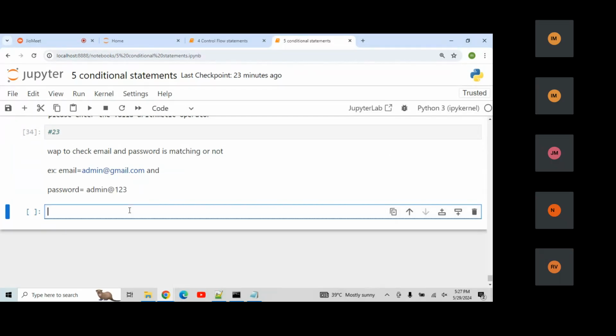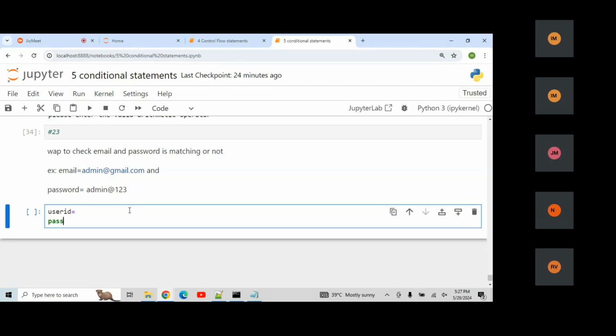So let's write both the things. First of all, I need one particular user ID equals to something and password equals to something. So let's take this as an input function, and here I'll write enter your user ID. Similarly here I need to mention one more input function, and here I'm going to mention enter your password.